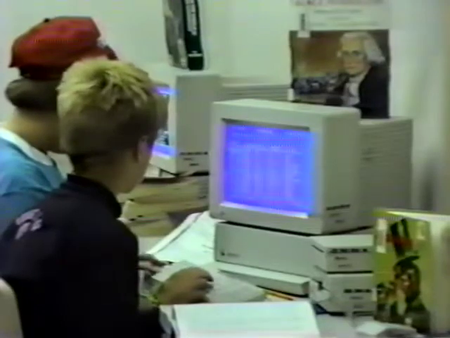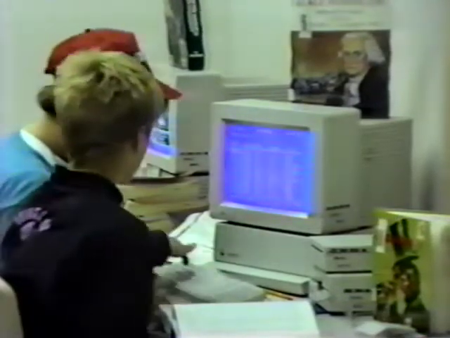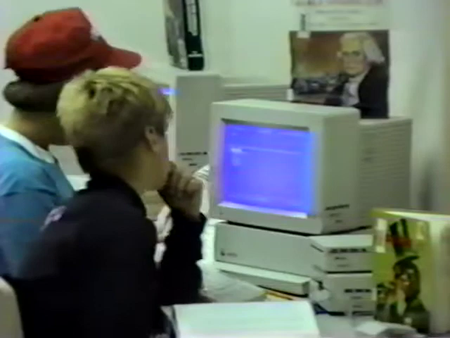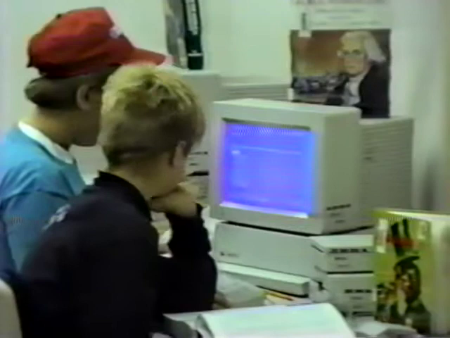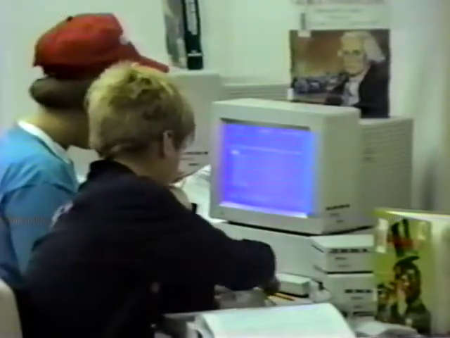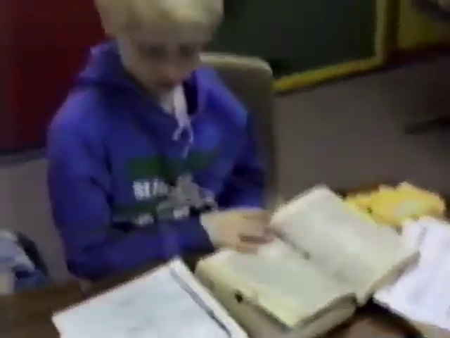Here, students are using AppleWorks to research information about the presidents of the United States. Using the searching capabilities of AppleWorks, they're able to retrieve information for their reports. Besides the computer, students still use almanacs, encyclopedias, and other reference books.